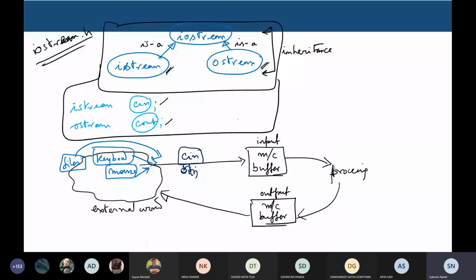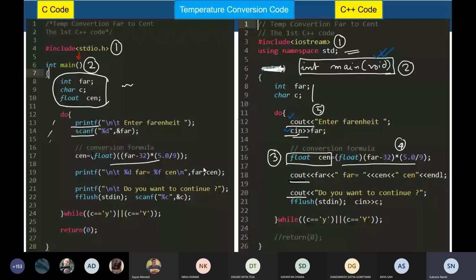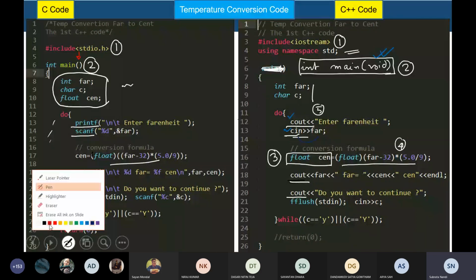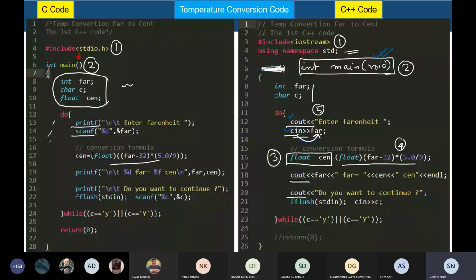Now there is another thing. Cin far: far, Fahrenheit, is a variable. Through cin you are reading whatever you are typing on the keyboard, and it gets stored in that particular variable.